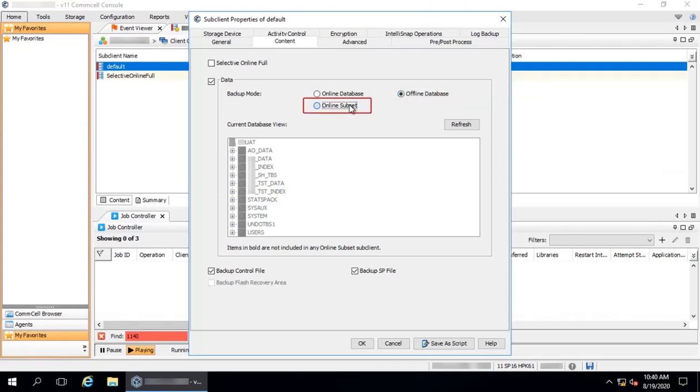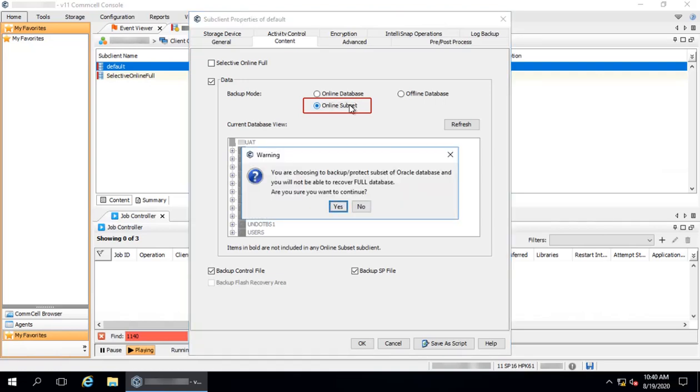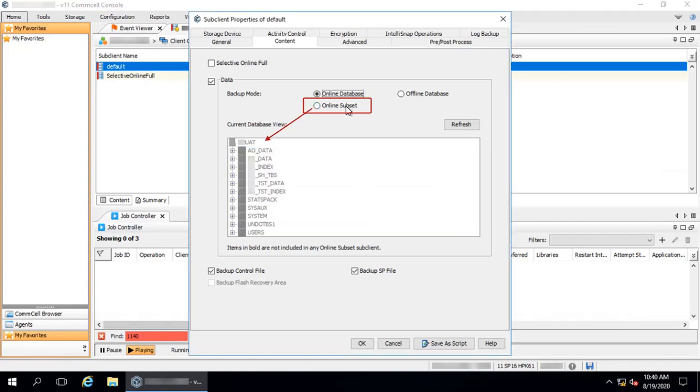Online subset is the backup of a subset of database objects. Once you select the option, you receive the warning stating that you are choosing to backup or protect subset of Oracle database, and you will not be able to recover full database. Click Yes if you wish to continue, and use the tree displayed in the current database view to add new or modify the subsets. The database must be online and in archive log mode when the backup is started. Current database view displays the subsets made of table spaces and data files that are available in the database.